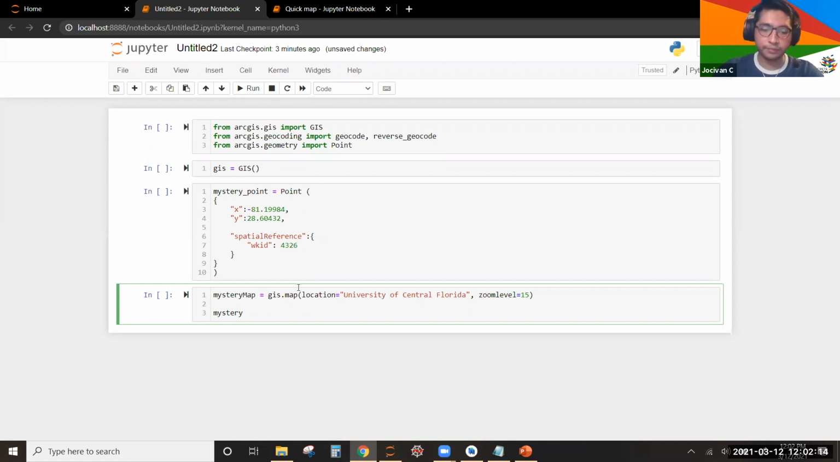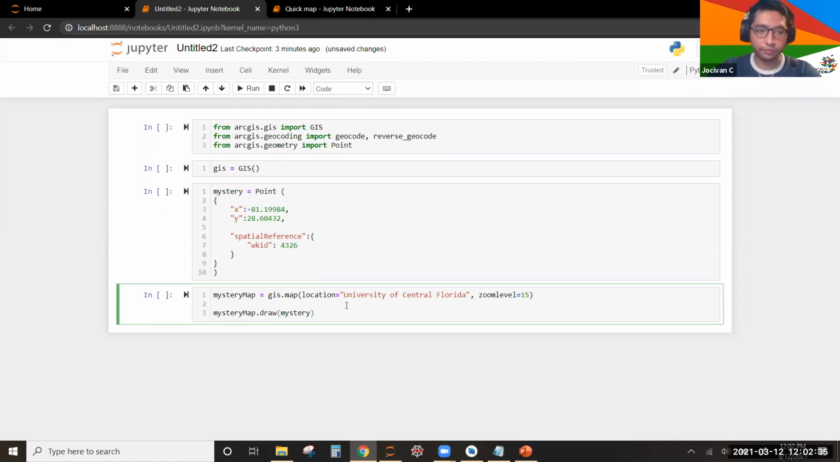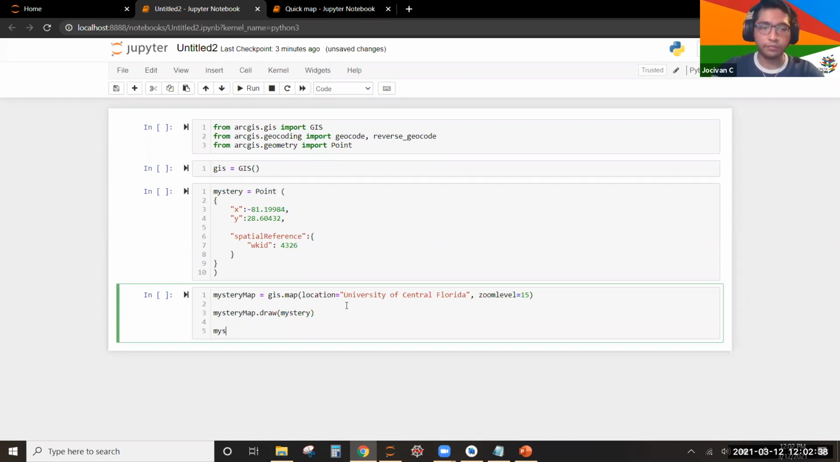Mystery map. And what I'm doing right now is, in putting mystery map.draw, I'm having it draw the point onto our mystery map. Oh, whoops. Let me clear that out. And what I'm doing now is just calling for that mystery map, and now it'll pull up the map, and it'll also draw our little figure on there. I'm going to try and run it.